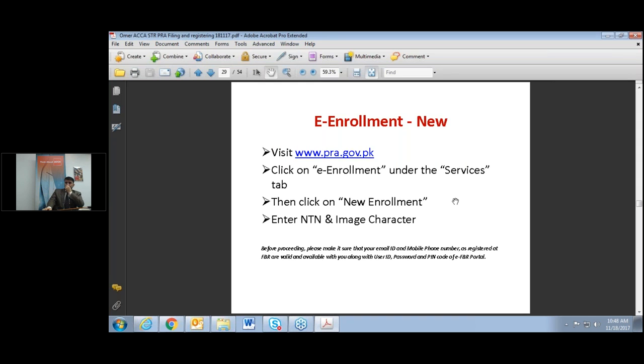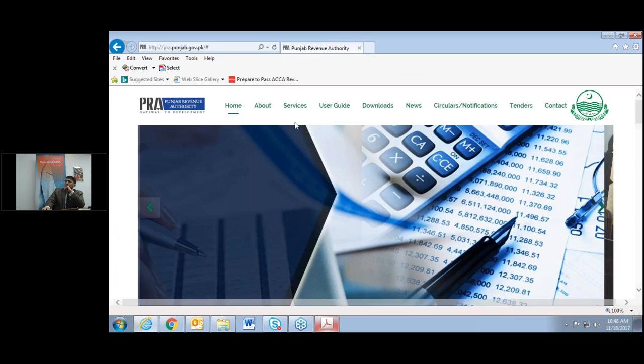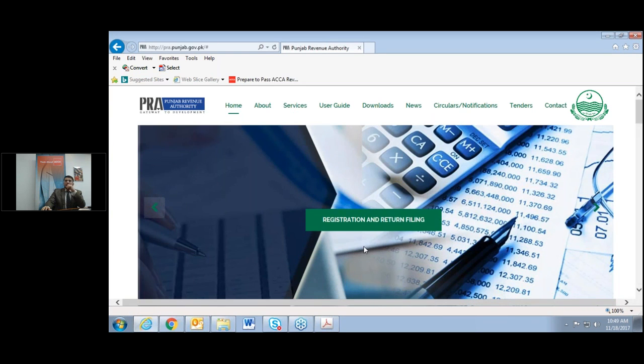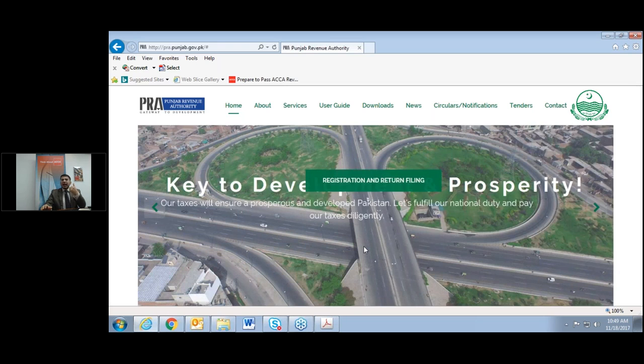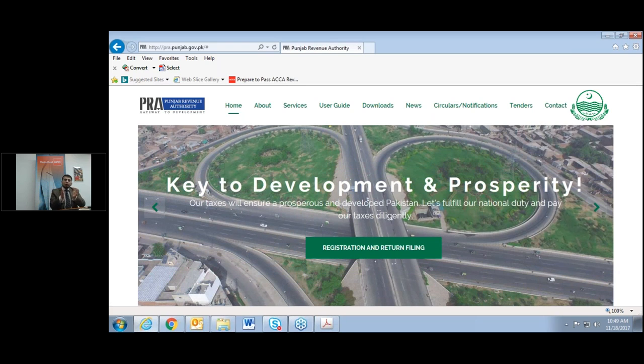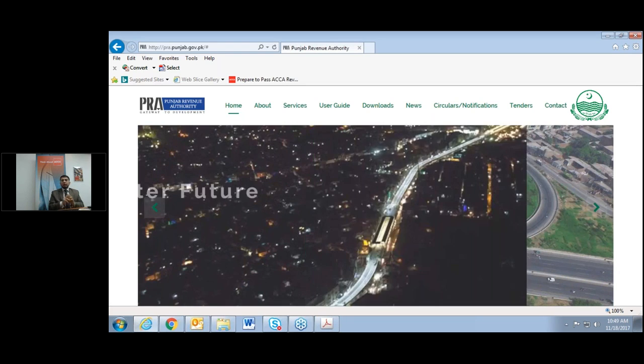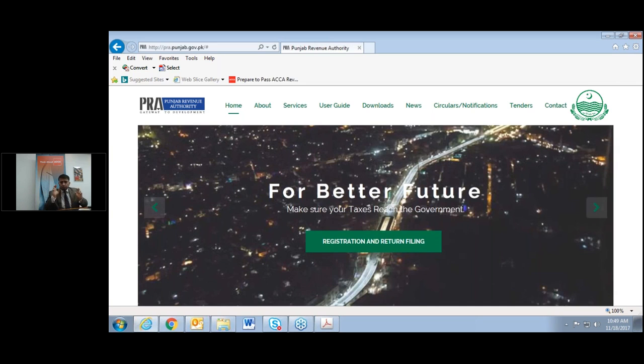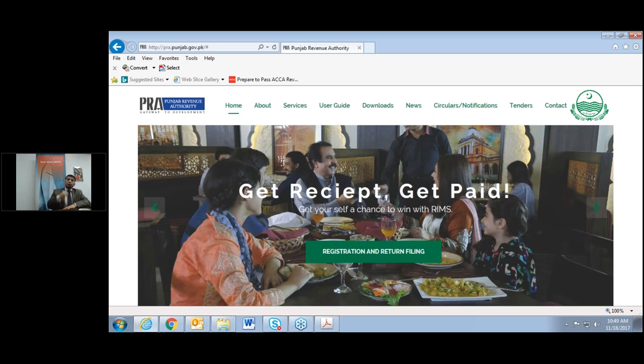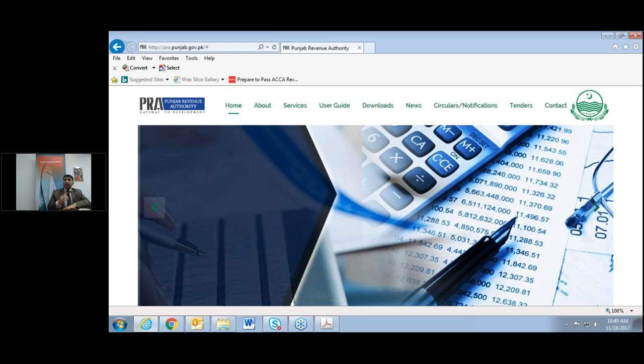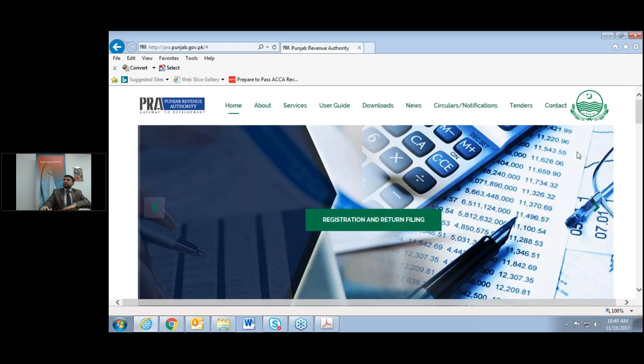Okay, e-enrollment. Let's talk about that. What is e-enrollment? E-enrollment is basically giving you the access to your own user area or tax member area or portal, whatever you are comfortable with, on PRA's website to file your return, to administer your record, to actually see how you have to pay your taxes.